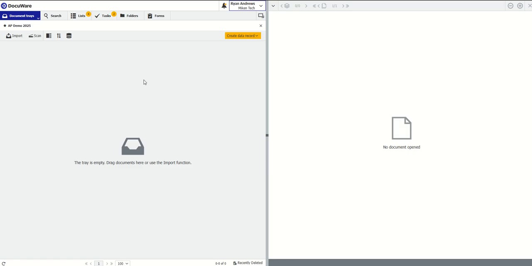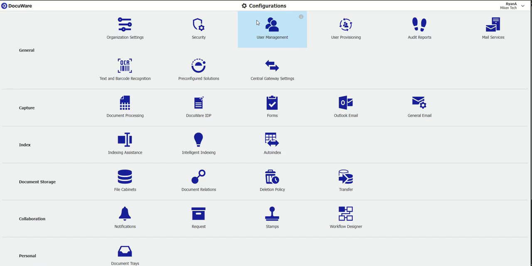So the first thing we want to do, we log into DocuWare and we want to jump down to our configurations panel. And then we head over to file cabinets.